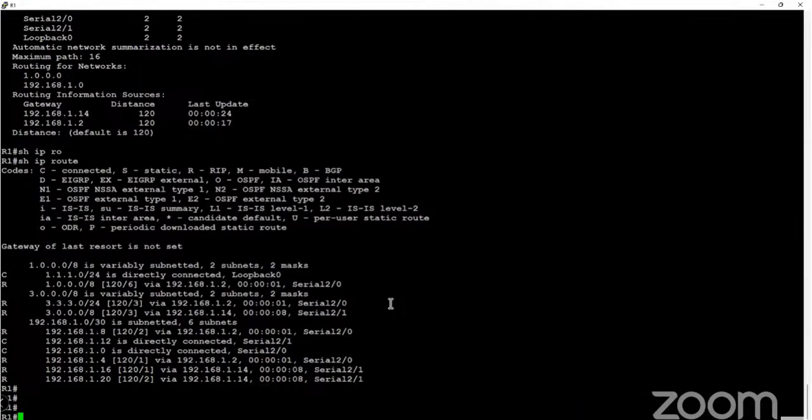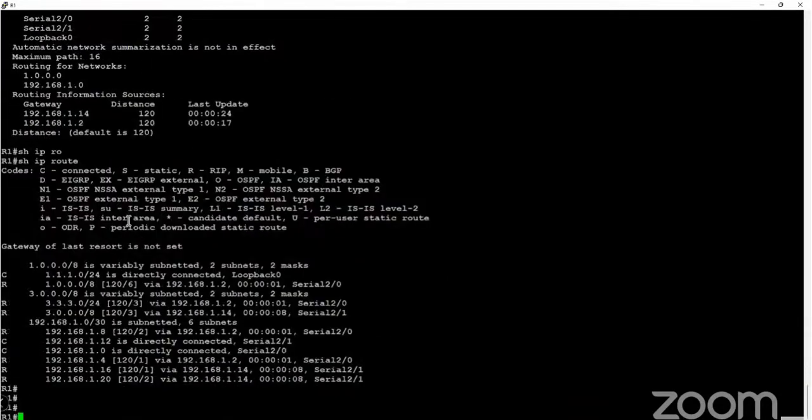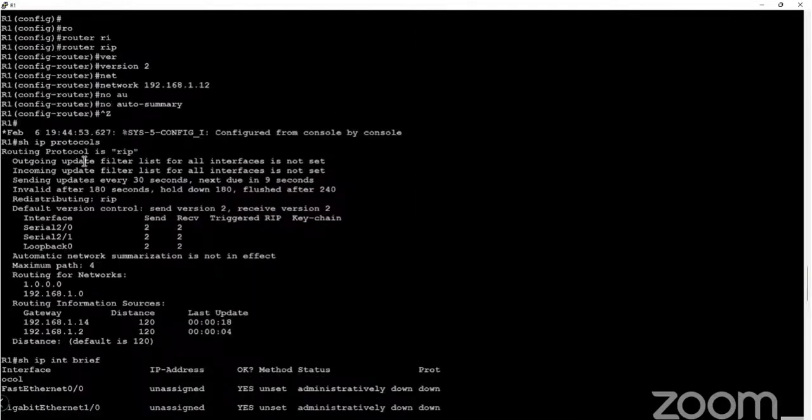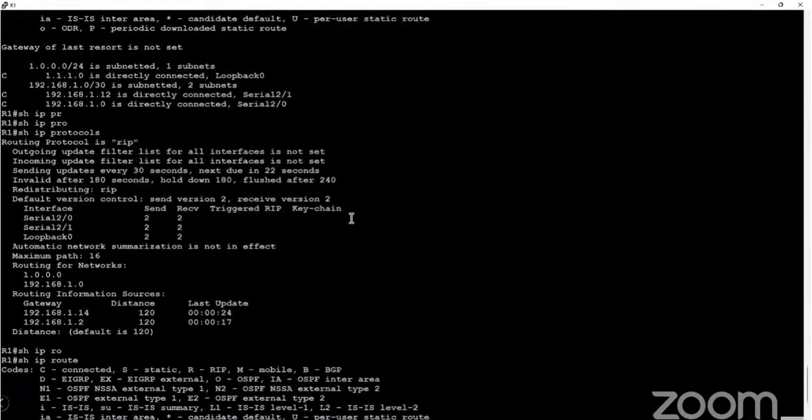For timers, by default, if I say show ip protocols, let me do it. Yeah, here it is. It shows you the default update timer, the periodic update, which is 30 seconds, and the hold down or invalid timer is 180 seconds. The flush is 120. So if you want to change these timers, how can you do it?